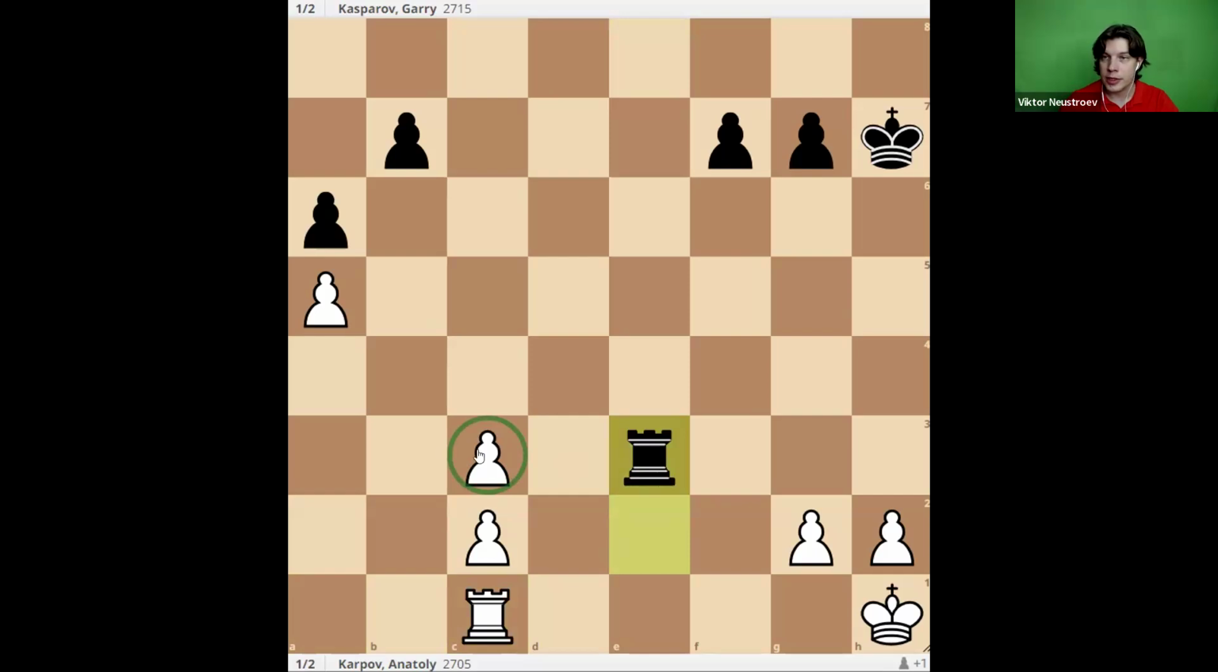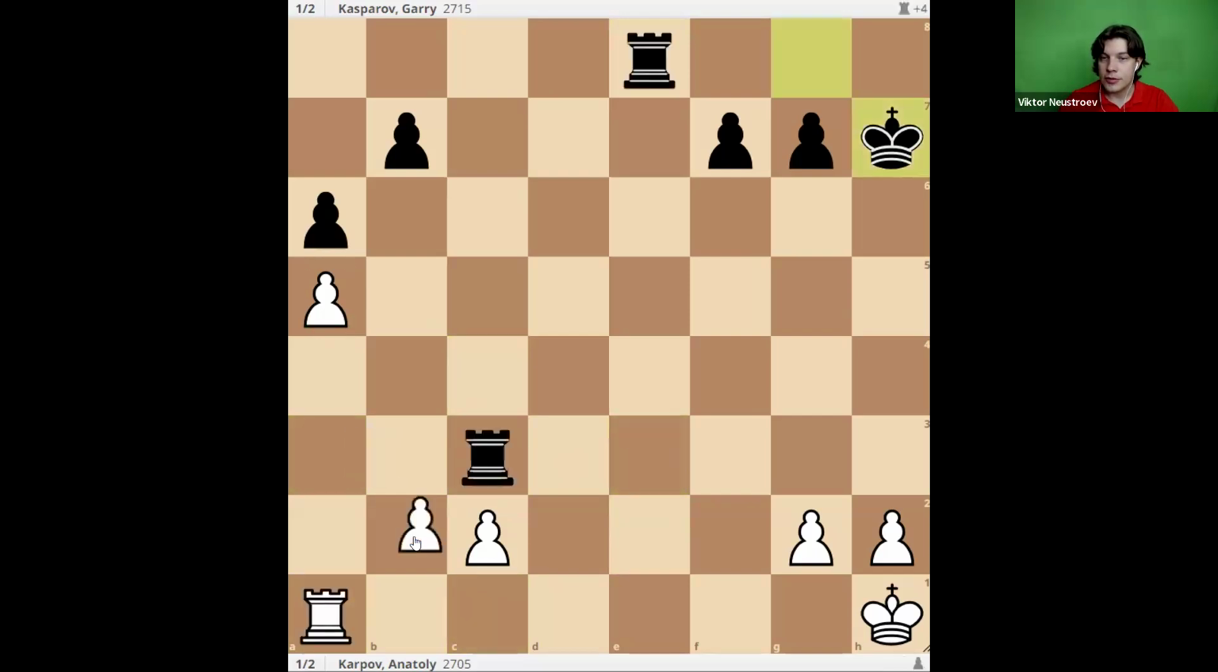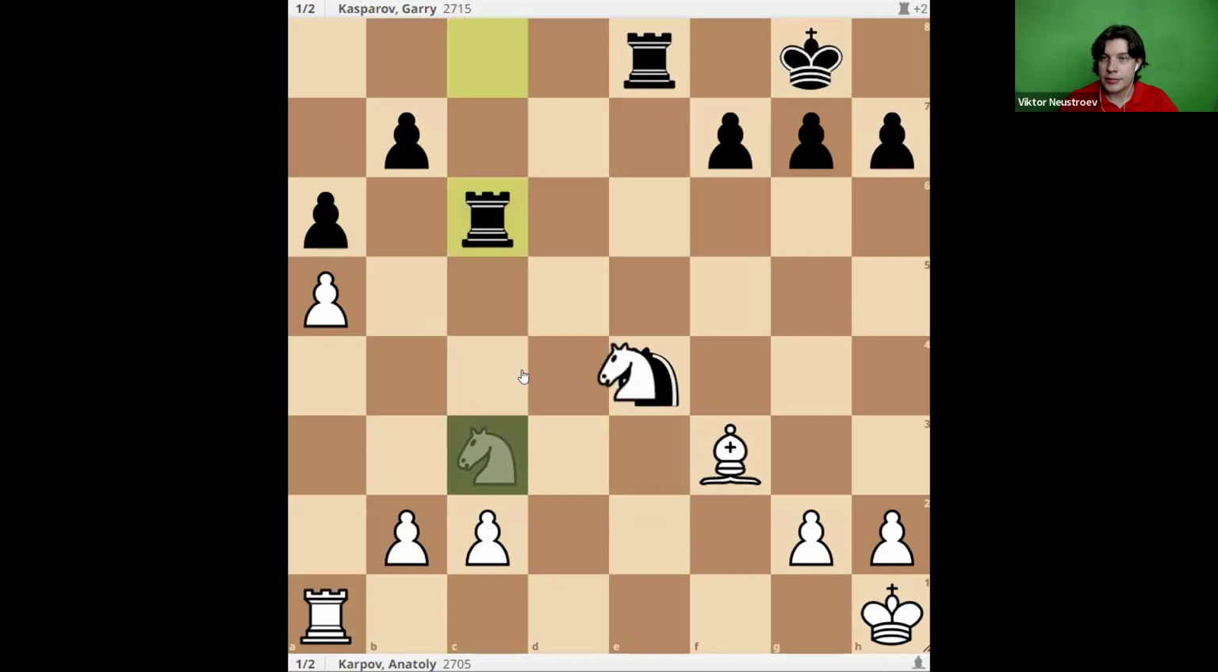So c4, you just play. Oh, you win this pawn, I think, this time. So the material is equal. That's why knight takes. What do you suggest for black in this position to restore material balance?